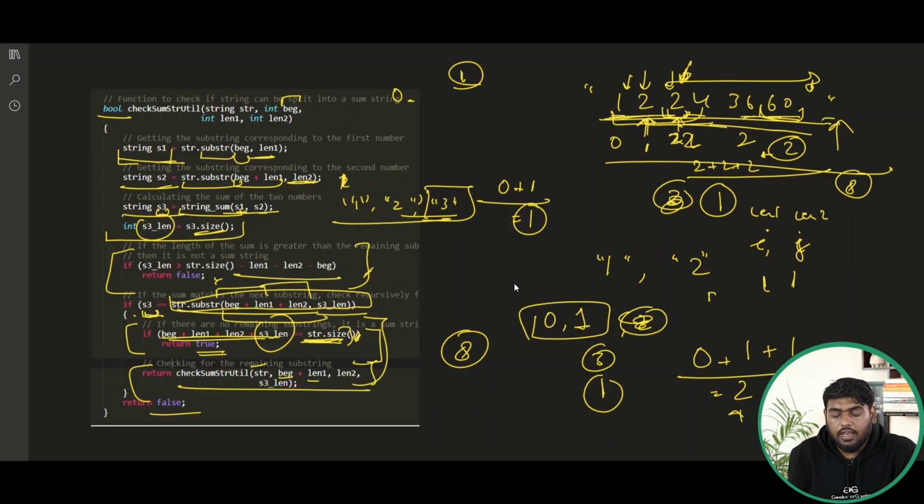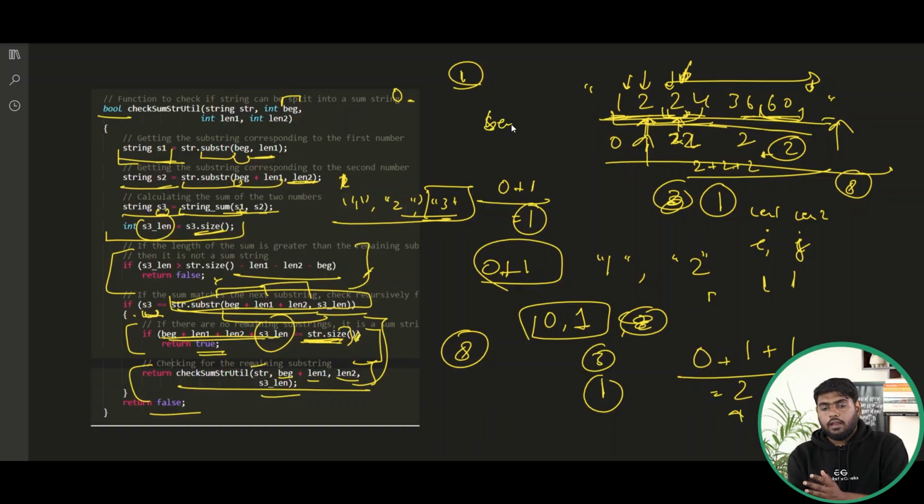That means previously I was starting with 0. Now I'm going to be starting with 0 plus 1. I'm going to be starting with this. Then I'll say len 2. Len 2 is going to go as it is. See, 3 parameters are there: beginning, len 1, and len 2. The new beginning is beginning plus len 1.